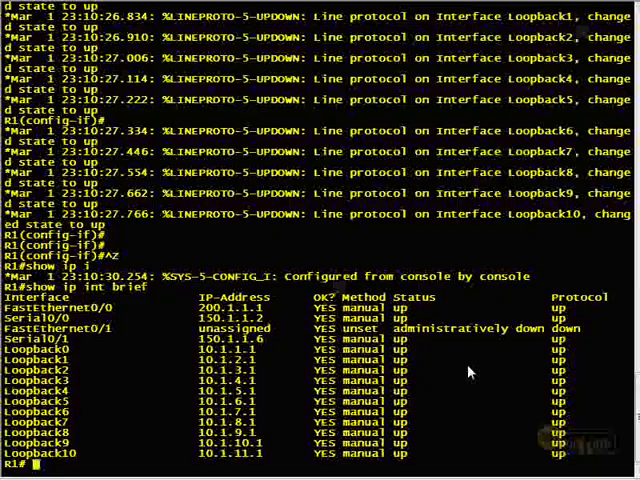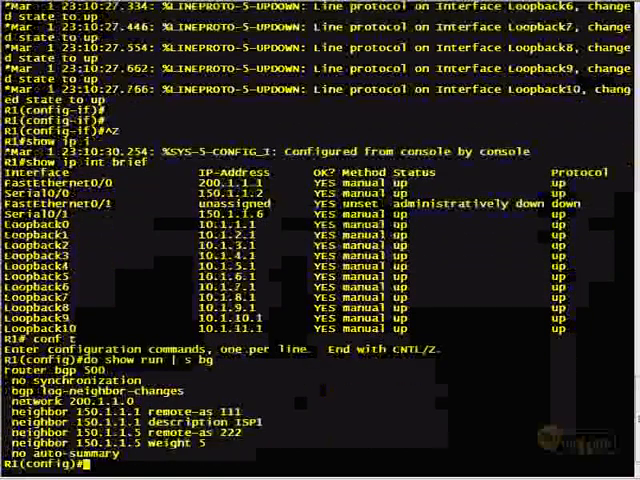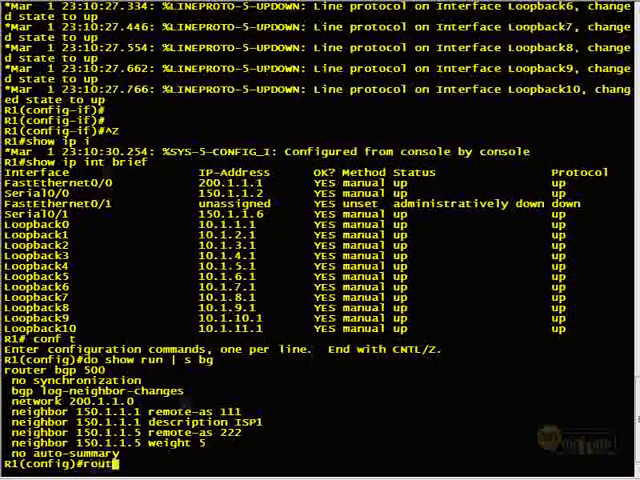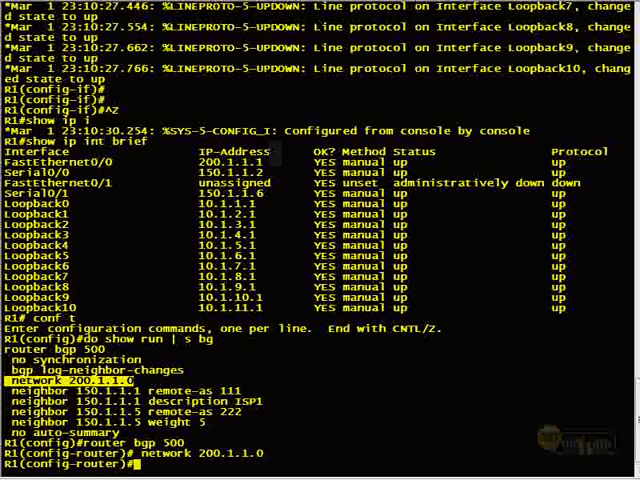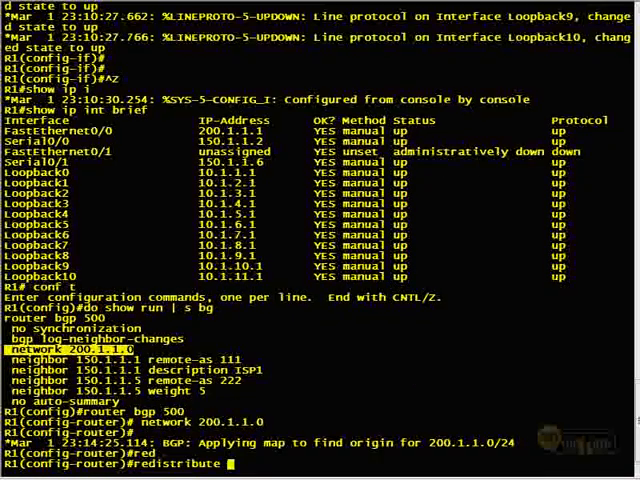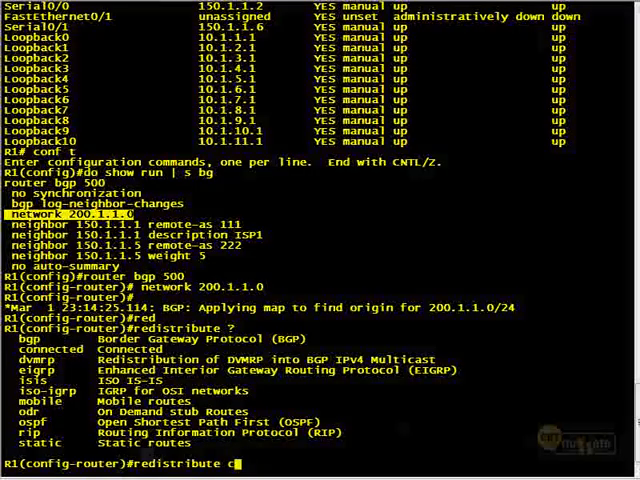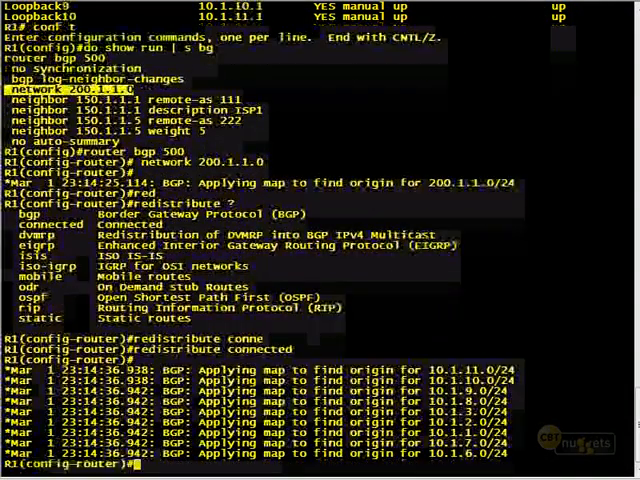Let's work through this. First thing I want to do, I'm going to do a show run section BGP, and do router BGP 500. I'm going to yank that network statement out because we're going to go at this a different way. So I'll say no network. So that's no longer being advertised to the others. And now I want to do a redistribute, and let's just say connected. Say redistribute connected. Allow all of those coming in.